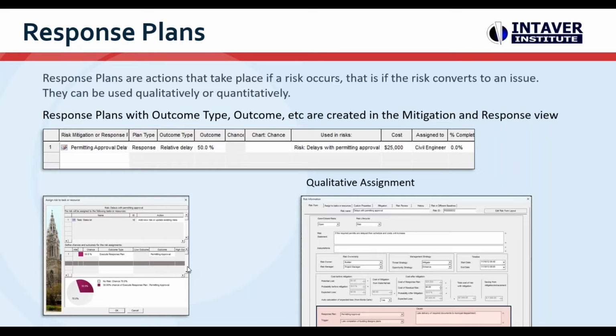Qualitatively, if you're doing a qualitative risk assessment, response plans can be added to a risk in the risk form. At the bottom, the default view has a response plan, and in there you can add the response plan that you've added up here in the mitigation response view. For reporting purposes, if that risk is realized, it will add those costs as the cost of recovery from that risk. So that's how it works. Mitigation happens before; a response plan, you might even call it a contingency plan, is something that is accounted for after a risk occurs.